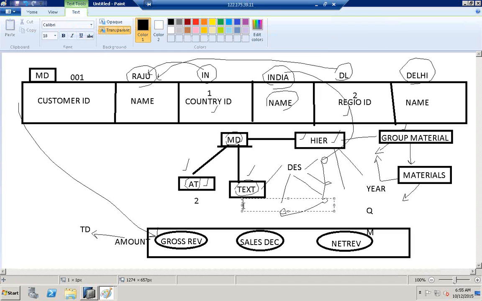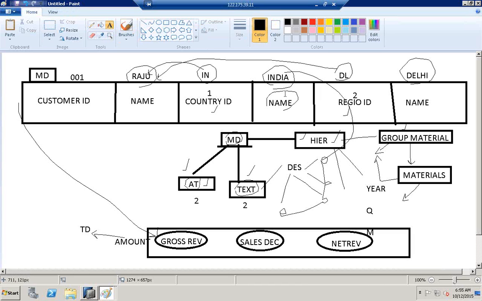Now how many texts are there? Again two. So name is a text, and Delhi is also a text, which is the region text. The region text Delhi can be stored in different languages. The same Delhi can be stored in Chinese. The same India can be stored in a different language, Chinese. And how many hierarchies are there? We don't have any hierarchy over here. But we can create a hierarchy based on time or based on materials.